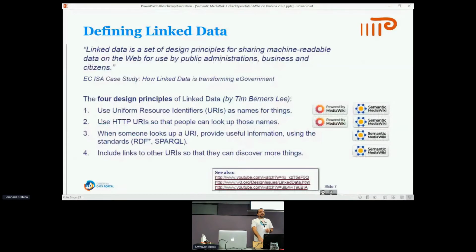So what is linked data? It's a set of design principles for sharing machine-readable data on the web, by Tim Berners-Lee, obviously. These design principles are: use uniform resource identifiers as names for things. Well, with MediaWiki, obviously, a MediaWiki page has a URL. So this is there, but Semantic MediaWiki does more than that.